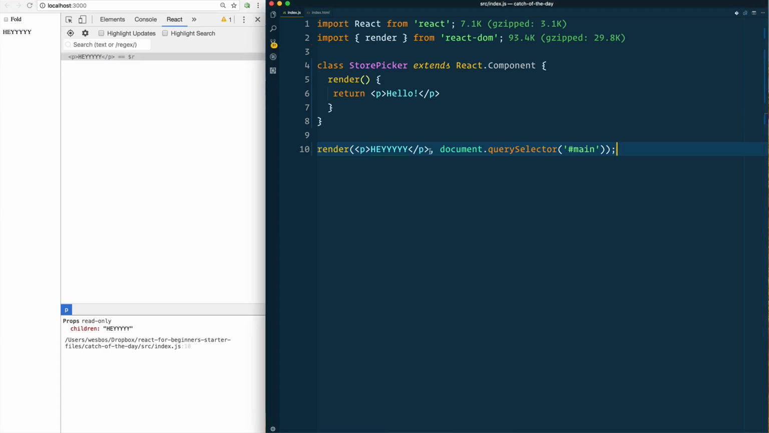Now, we don't want to render out just a paragraph tag. We want to render out the entire store picker tag. So by creating a component called store picker, it allows us to use it by simply just using it as a regular tag. So we'll just say store picker, and I'm going to self-close it.